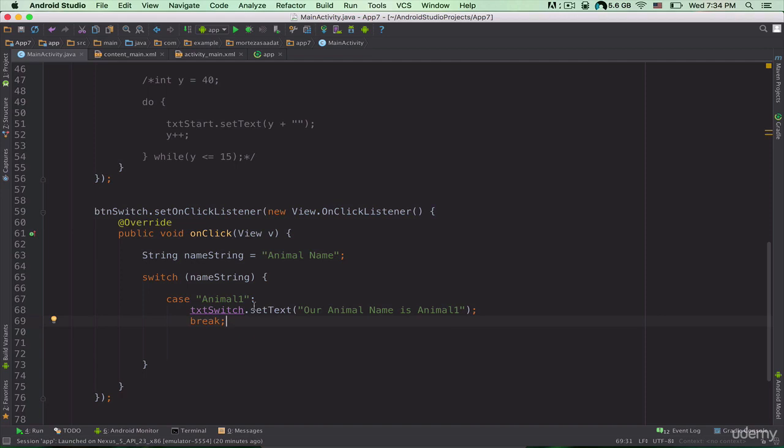And this means that when it's switching between the values of this name string variable, in case the value of this name string variable is animal1, okay, so in this case the value is animal name. But here I am specifying that in case the value of this name string variable is animal1, I am just typing txtSwitch.setText("our animal name is animal1") and break.